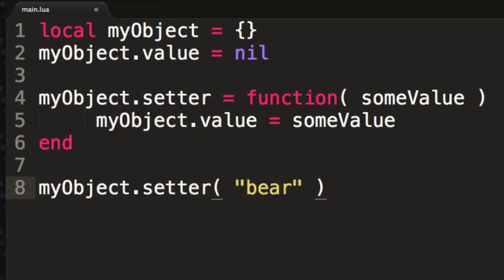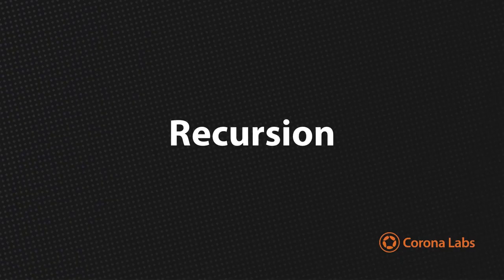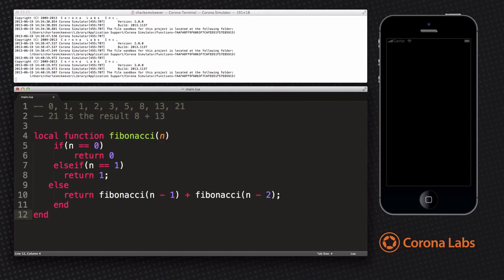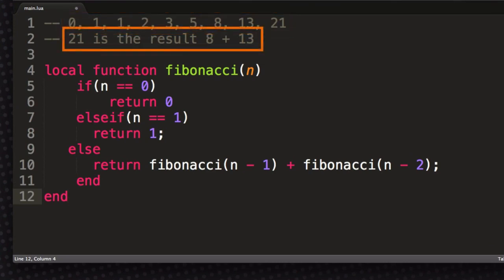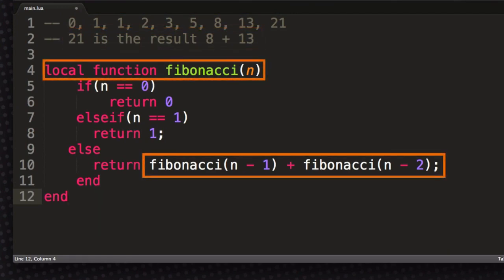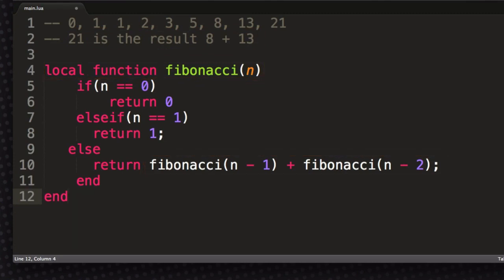A limitation of this approach is that if a function is declared and assigned a variable, it cannot call itself. This is known as recursion. A recursive function continues to call itself until a situation is met. A classic example of this is a Fibonacci sequence calculation where a number is the sum of the previous two numbers. So, if I have the series 0, 1, 1, 2, 3, 5, 8, 13, and 21, 21 is the result of 8 plus 13. The calculation of a Fibonacci sequence is greatly simplified by using recursion.